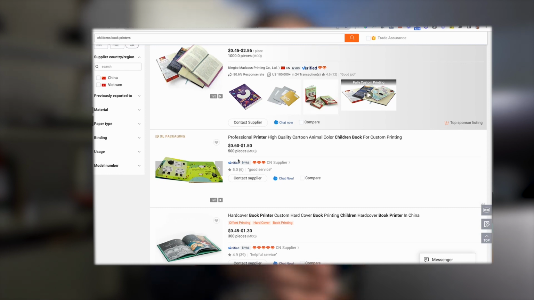Or some will print a sample and send you photos of it. They won't send you the actual book because that will cost them too much money. But you can move forward with a sample of the book with the printers that you feel most comfortable about and spend $100, $150 to get that sample shipped to your door.